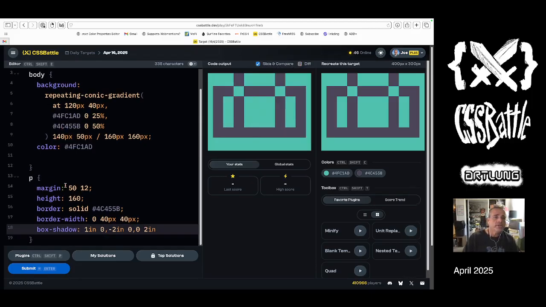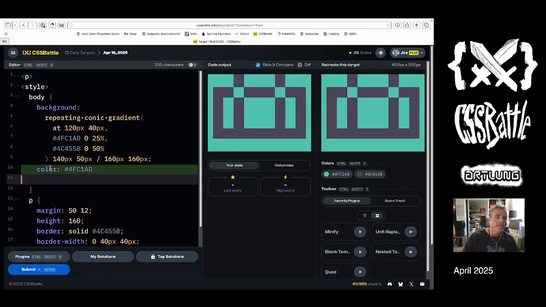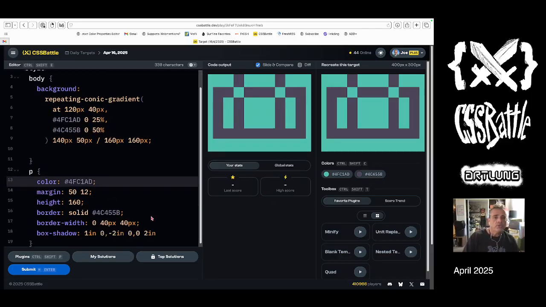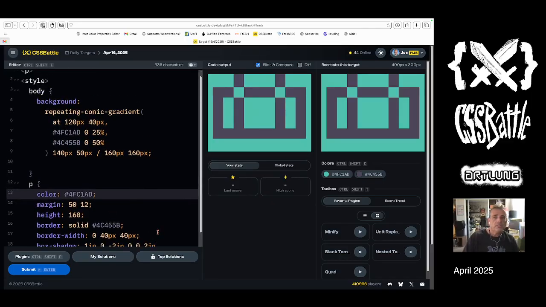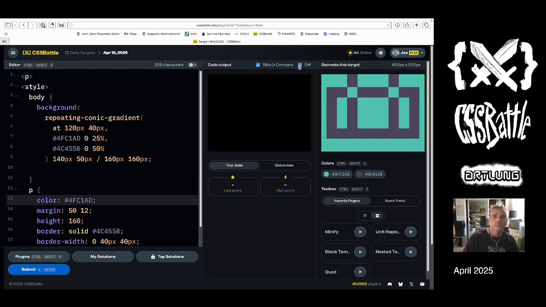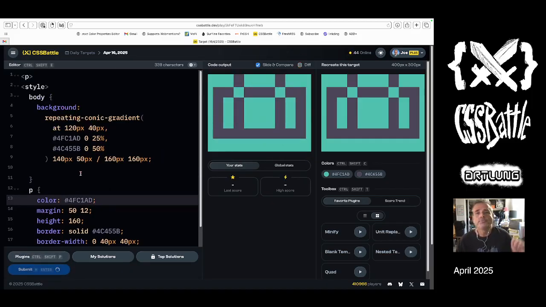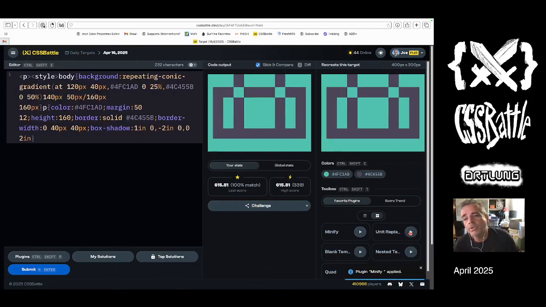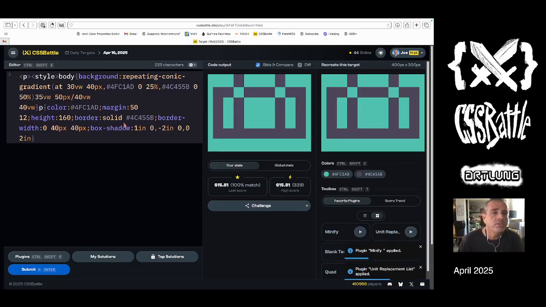So I added a box shadow, set the color here. I could also set it on the paragraph element itself. Oh, no, I couldn't. Oh, yeah, I could. I need a semicolon there. All right, that's not too crazy. Let's submit that and see if we got it. I think we did. Maybe an odd solution. Yeah. Let's minify and unit replace, and we'll have done this solution.